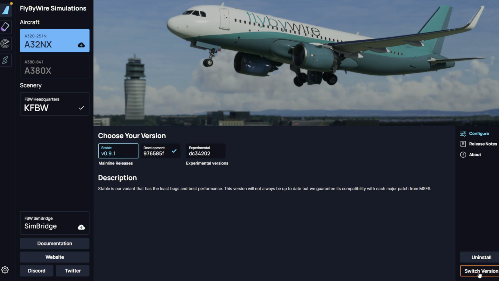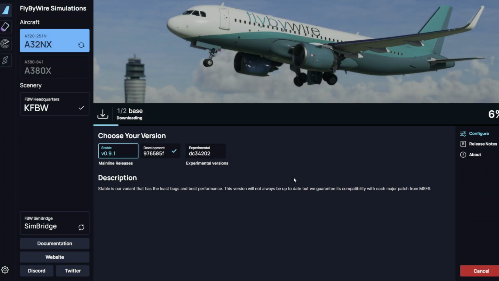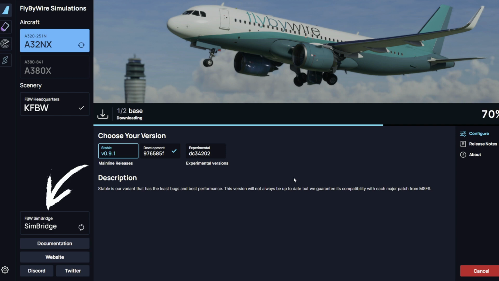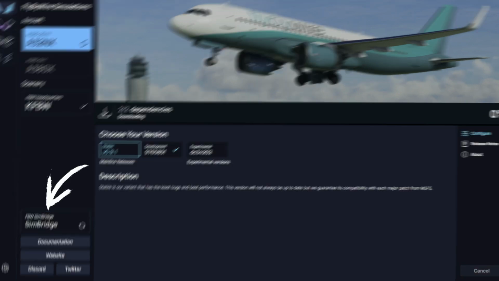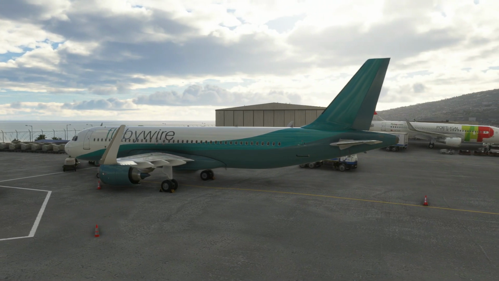If you are using one of the other versions, then of course with the simple click of switching versions, you can now just select this. What this will do is it will not only download the stable build of the FlyByWire, but it's now also going to download something called SimBridge. So those who have been using the developer version and the experimental version will be familiar with SimBridge already, but if you only use the stable build, this will be new to you.